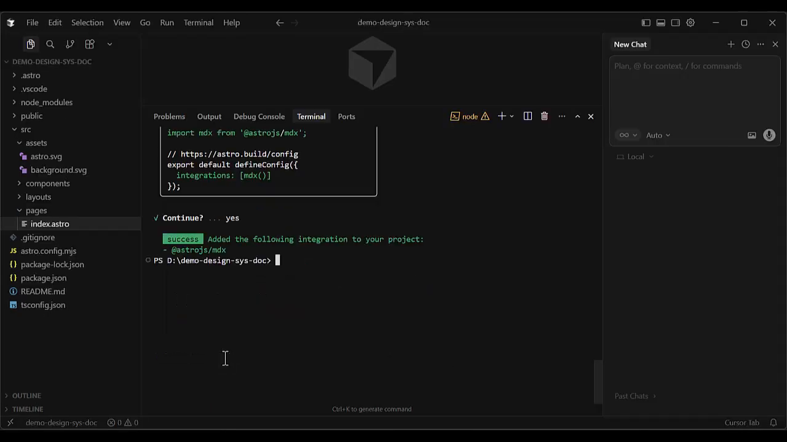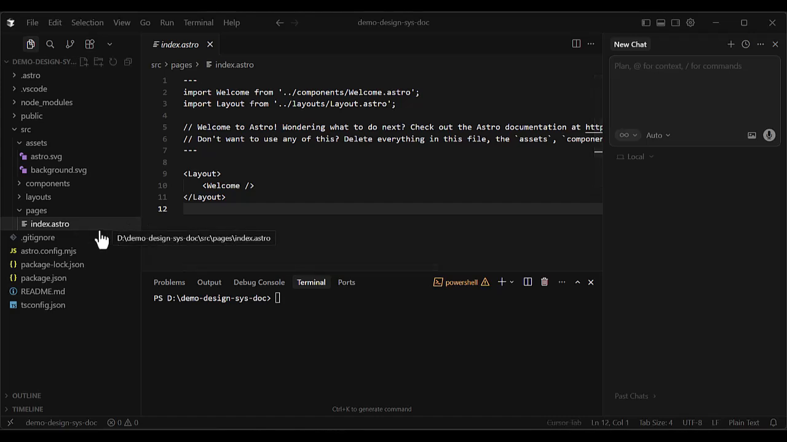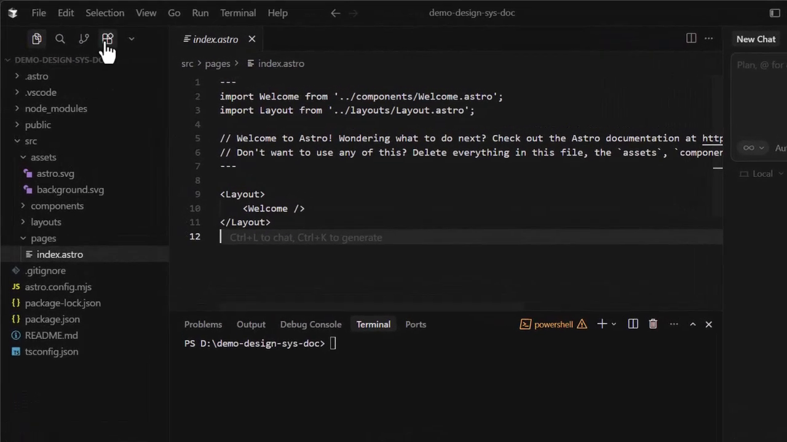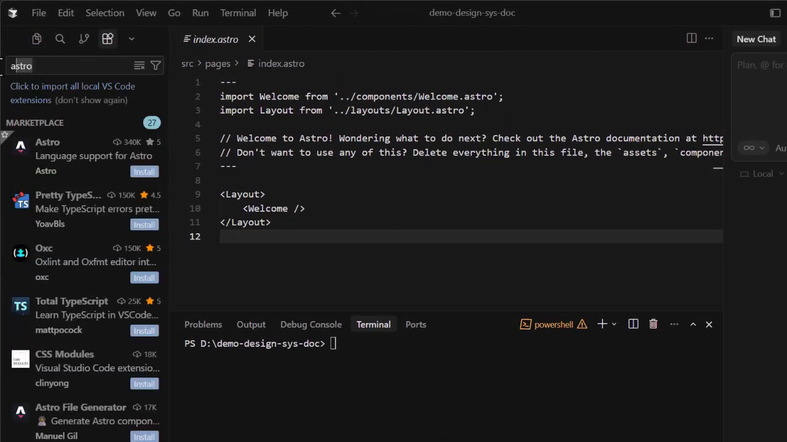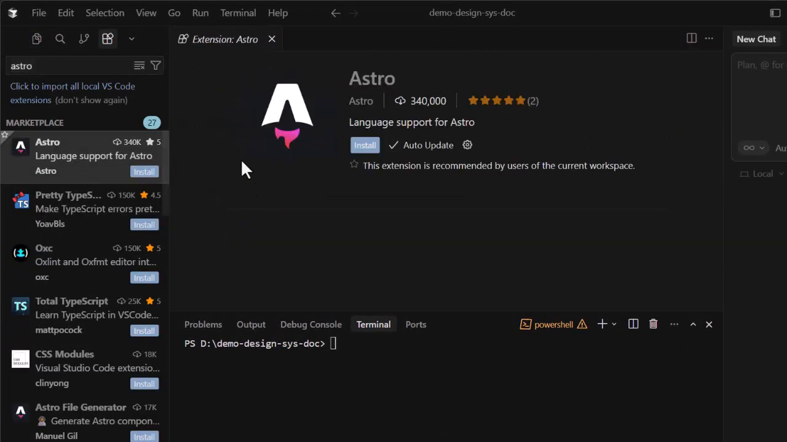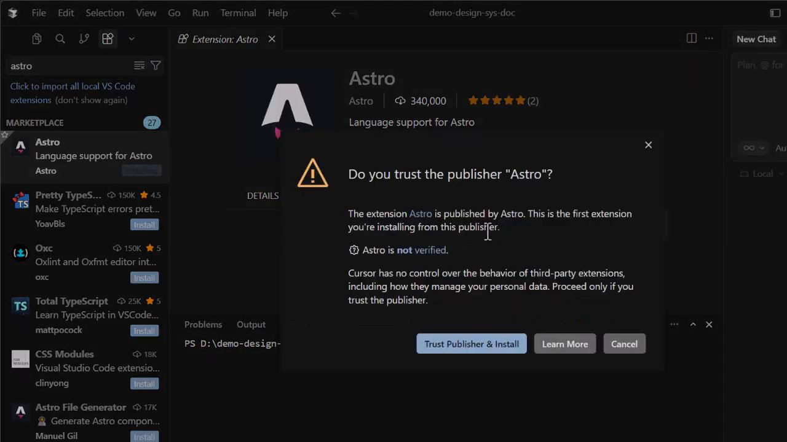We will say yes. If I click on the left hand side and select any one of the pages, we don't see that color combination coming up on this particular page. For that, we will go to the marketplace and search for Astro, and we will try to install this language support that Astro has given. So that will make our life much easier.